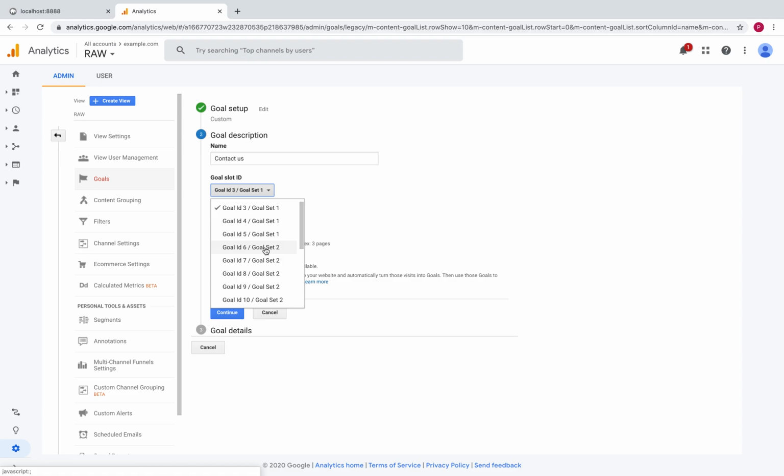So maybe in goal set 1, putting all your important goals, and then in goal set 2, putting your less important goals. Or maybe depending on how many goals you have defined and what's your exact measurement strategy, you're going to find a different way of setting them up. 20 goals is usually enough, but in case you need to create more goals, you're going to have to create a new view and create those goals in that new view that you're creating. So for me, because this is a test view, I don't really care where I create this goal. I'm just going to put it here.